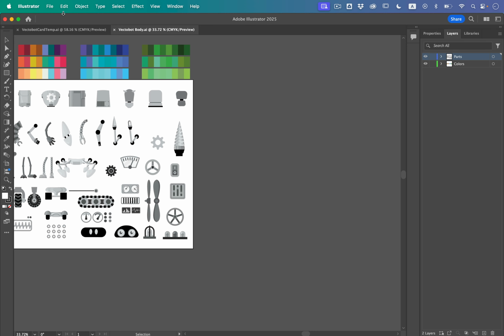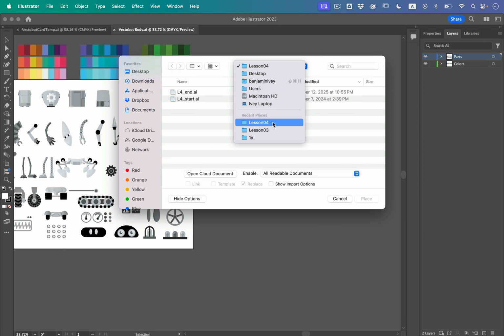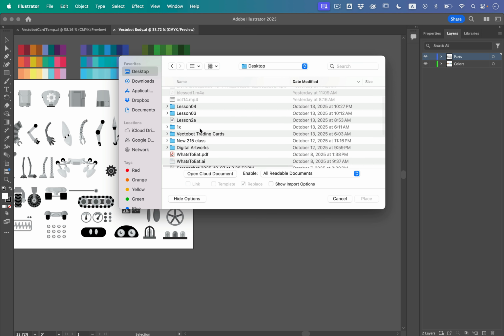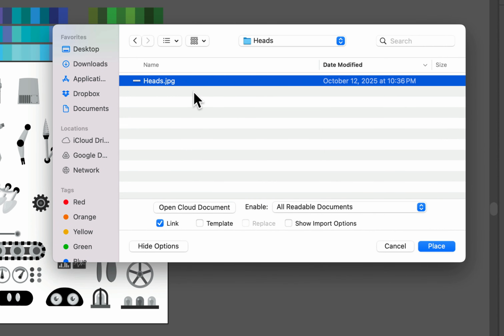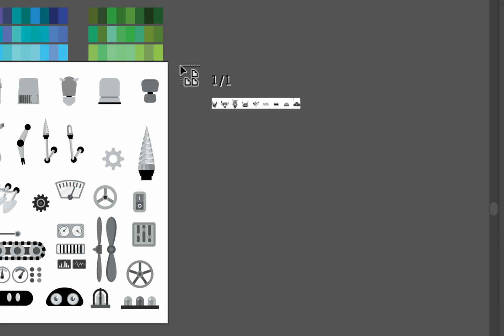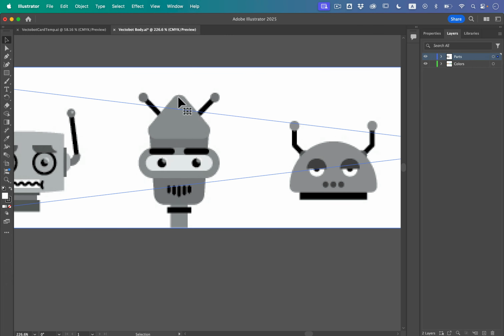So with the body parts open, let's go up to File and down to Place, and let's locate the folder for the Vectobots, and then let's locate the heads and open up the JPEG for the heads and place it inside of here. When you click and drag, this will place our image. And do note, this image is nice and pixelated. How you choose to recreate each of the heads is going to be up to you. These can be a starting point, or you can try to create it as faithfully as possible to the original, but the method and the tools and the shapes that you choose to use are going to be up to you.